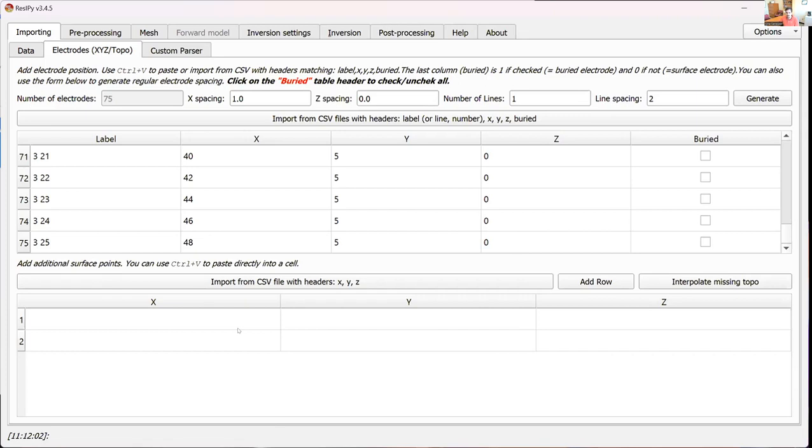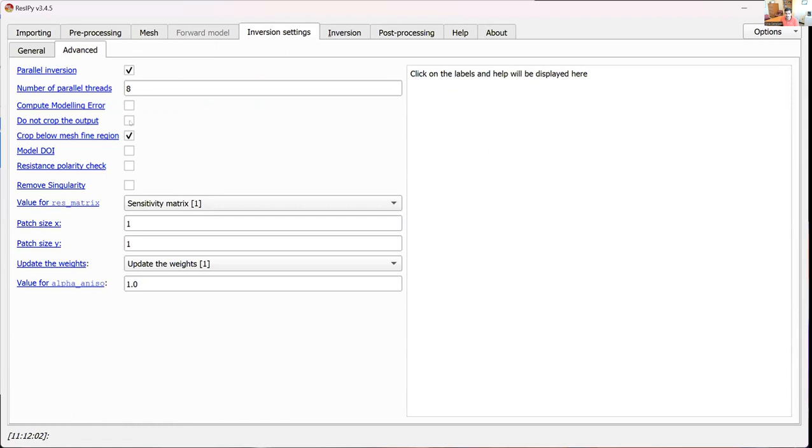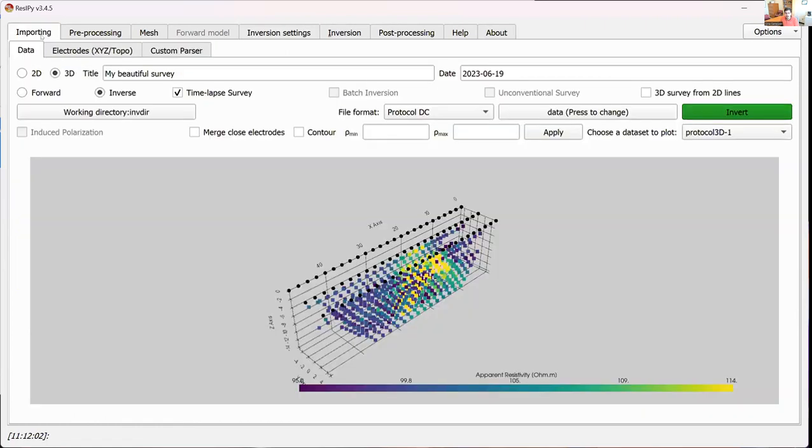In here, you can have topography in between the electrodes, but you can't have a topography point way outside of the survey. That doesn't work. If it's outside of the bounds of the electrodes, it's going to be outside of the region of interest on the mesh and not going to be shown. ResIPy will basically cut it. But if you select this, do not crop output, it might be shown, but I don't know what the benefit of that is. Okay.